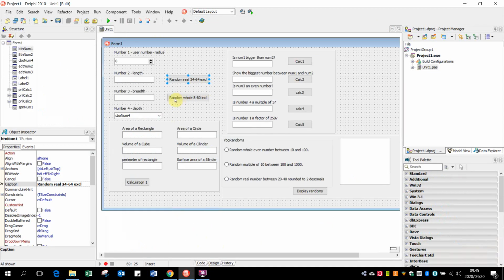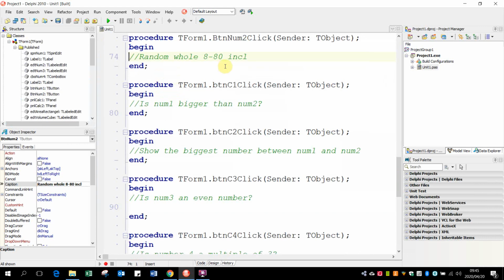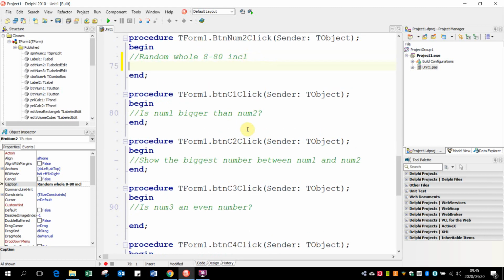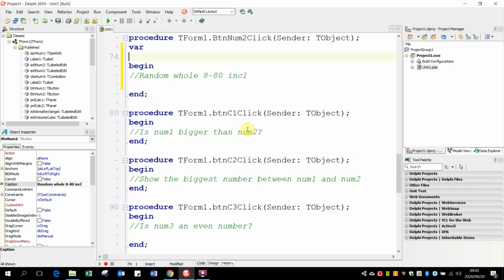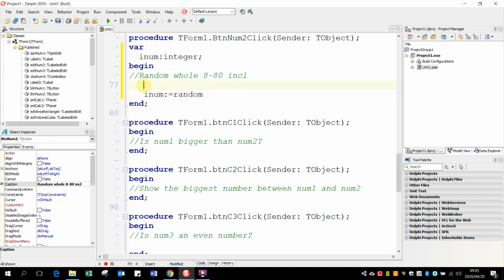Okay, our next button, a random whole number between 8 and 80 but inclusive. So we want the 8 and we want the 80 in number 3. Alright, so with this one, let's create our variable. We want an integer number because it's a whole number. So then our inum must get the value of random. But remember, because we want a random number, first thing we do is randomize.